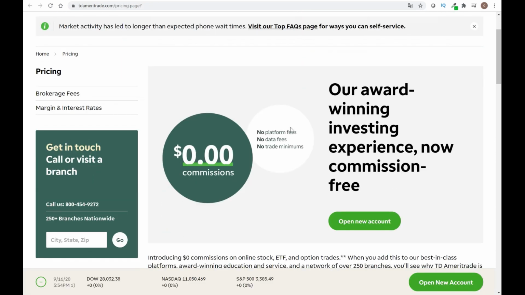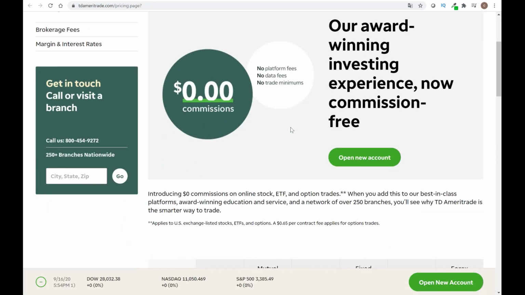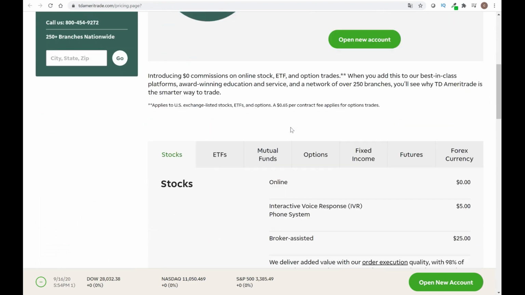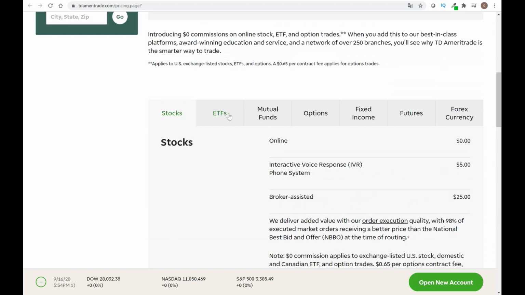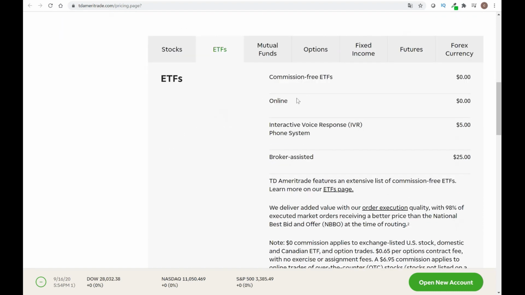And what else? Pricing. Maybe you are asking how much I have to pay to use TD Ameritrade. The good news is you don't have to pay any commissions if you trade stock in the US. For most of the types of assets that you can trade in this account, you are not going to pay any commissions. You can read in detail how much you have to pay for trading with ETFs, mutual funds, options, fixed incomes, and all that. I leave you the link in the description.